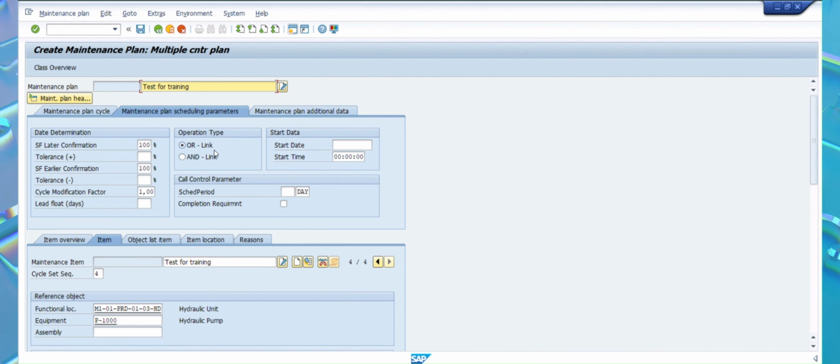So or and stay. As I said, you know the concept or and. Here you can tell the system which condition needs to be followed. Basically it should be or always. Lead float days, if you want to, similar to call horizon, tell the system to generate the order 3 days before, 4 days before, something like that. If you know the call horizon concept, then you will get this lead float concept easily. And scheduling period, as I do have a 3 years cycle, I will schedule it for 5 years.